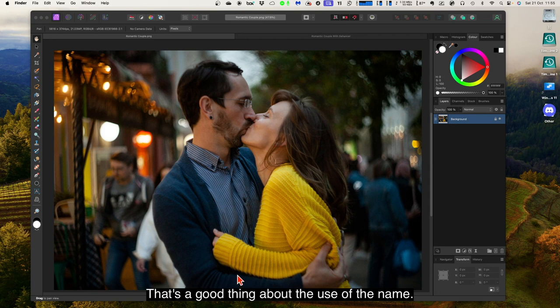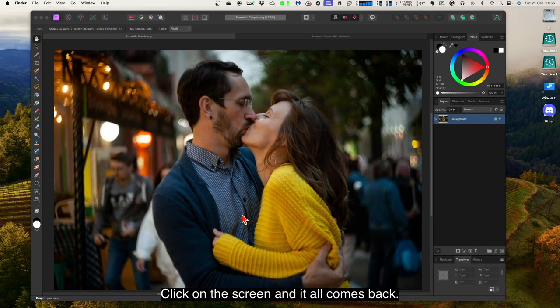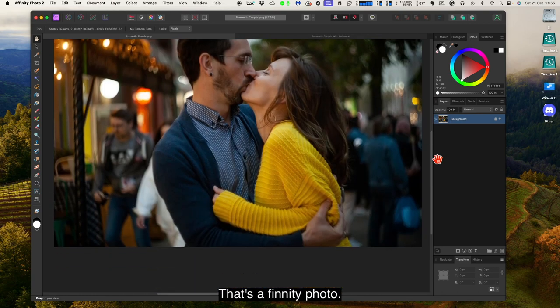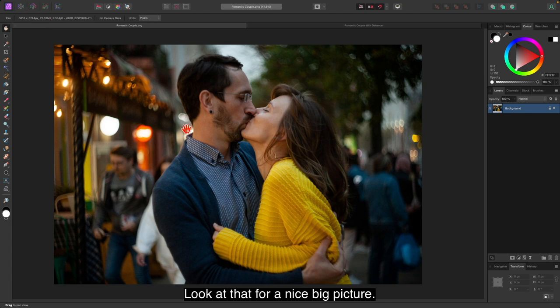That's a good thing about the new Sonoma. You click on the screen somewhere and everything goes away. Click on the screen and it all comes back. Now, that's very nice. That's Affinity Photo like you've never seen it before. Let's enlarge that. Look at that for a nice big picture. That's a working surface that I really love. Now, I can't afford an iMac, but I've got an M2 Mac Mini. And I've got an iMac, an old one. Although it does run Affinity Photo, it runs it very slowly.